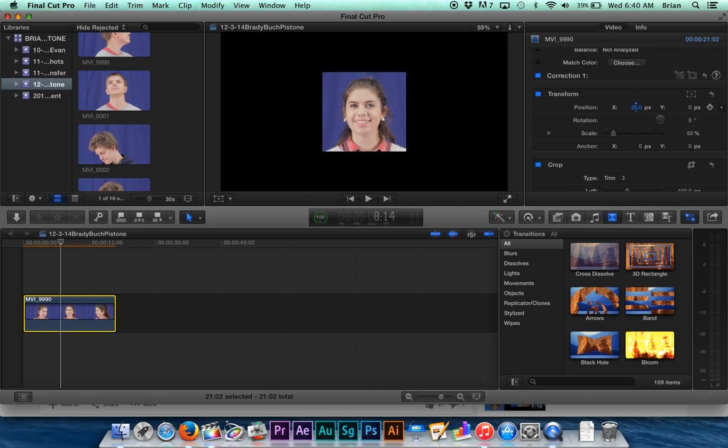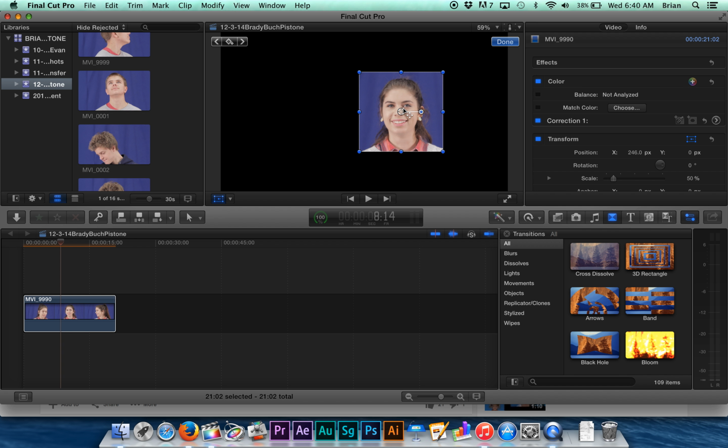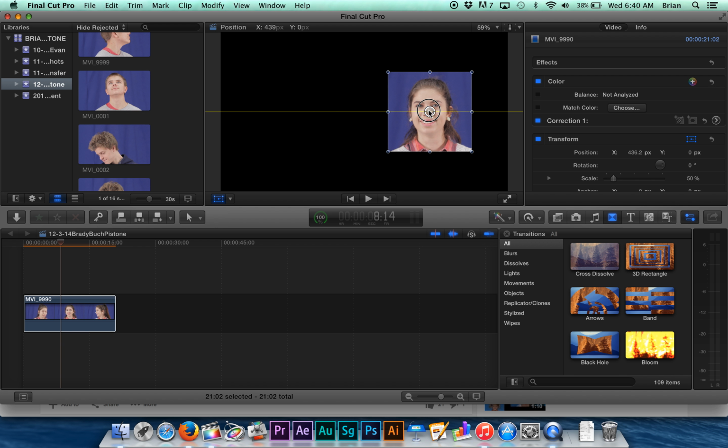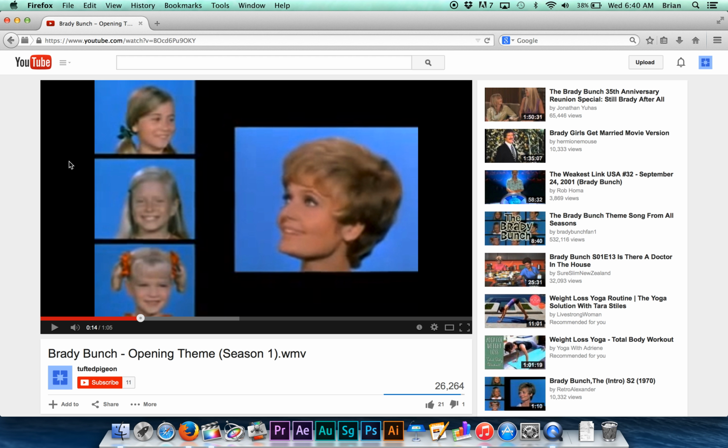I can click and drag it up, or I could go over here and click this transform button, and now I have the ability to just drag it on the screen. So I'm going to do it right about there. We're going to keep the traditional 4:3 aspect ratio, where it's like black bars on the left and right. You'll see on the video here, if we bring up the lovely ladies, it's got the black space here and the black space here. We're going to use the exact same spacing.